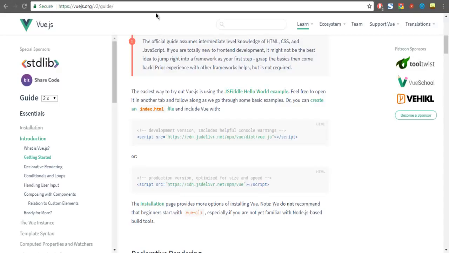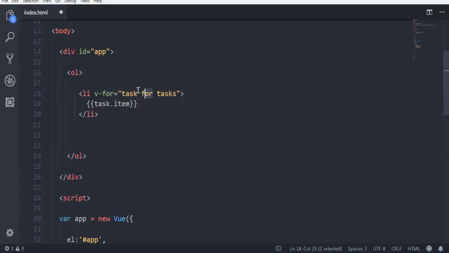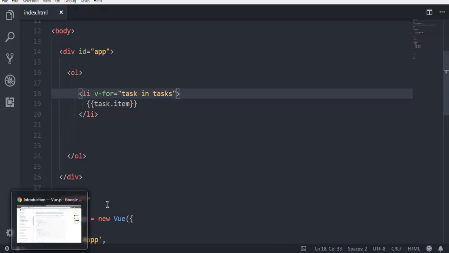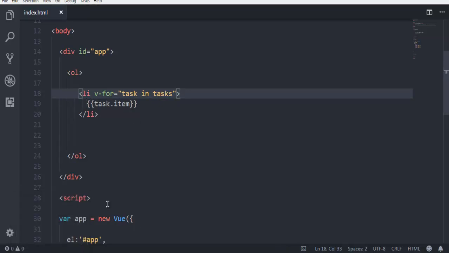Now let's open our page and refresh it. And here I made one mistake, which is I have to use the in keyword and not for. So task in tasks, and now we will check how to display our list. Now refresh the page, and you see your items 1, 2, 3, 4 are displayed by Vue.